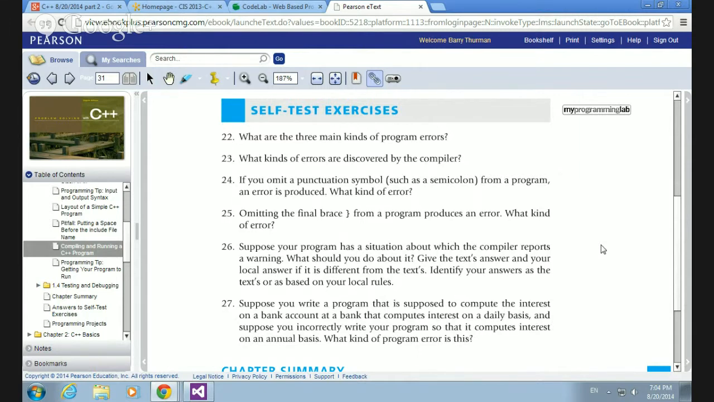And let's skip to number 27 for you, Ms. Hargrove. Suppose you write a program that's supposed to compute the interest on a daily basis, and you incorrectly write it so that it computes annual interest instead. What kind of program error would that be? Logic. A logic error. All right.